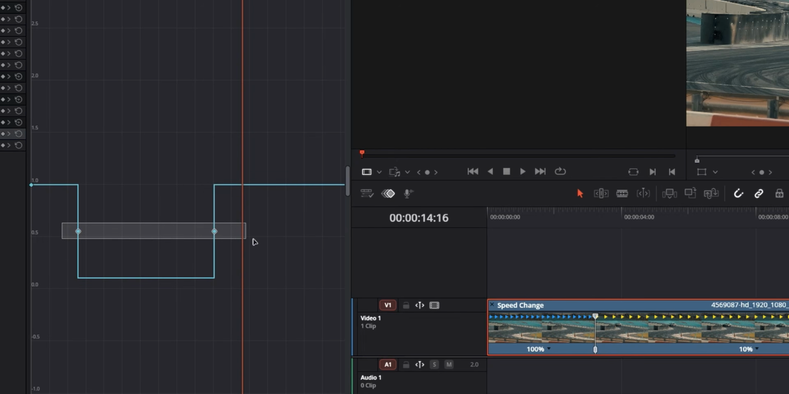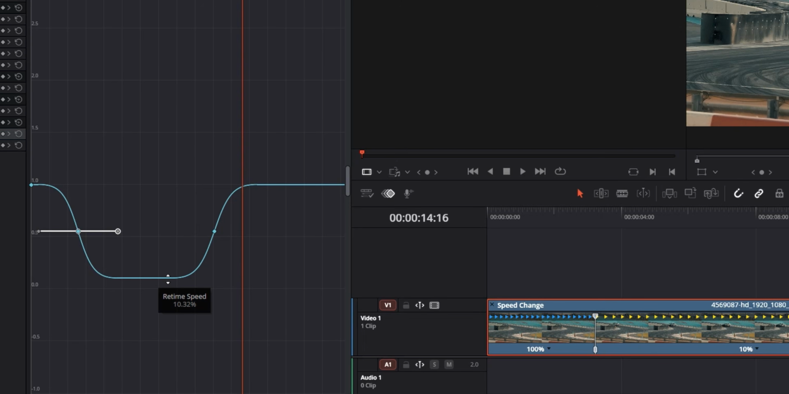So for that, select these keyframes here, right click and click on Ease In and Out. And boom, it's smooth now. And you have these handles here. You can make them even smoother. So click on the keys and just drag these handles here and make it smooth. If we just scrub here, you can see it is 10% and then you can see it's gradually increasing till it hits 100%.